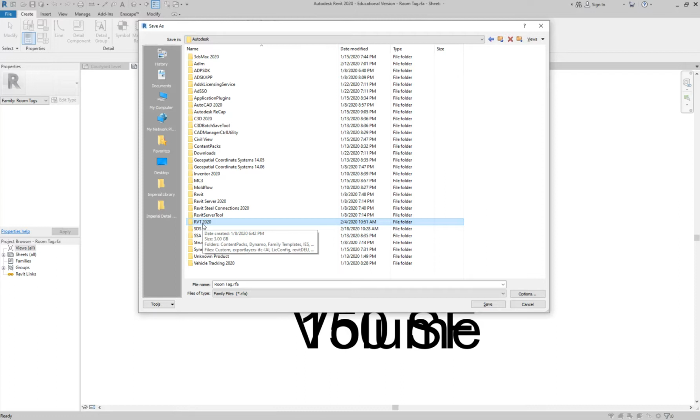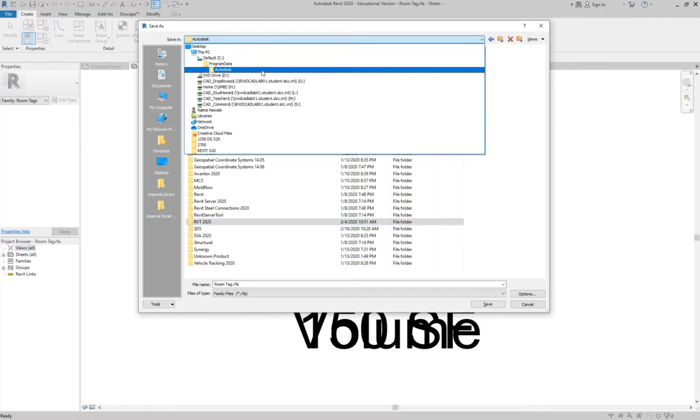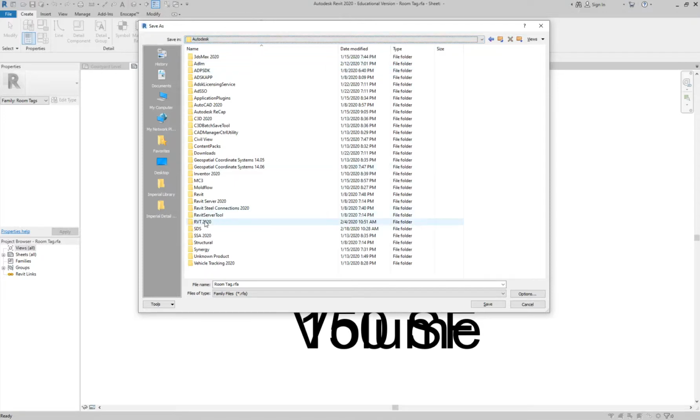Do you want me to pull down so you can see where I am? See, then Program Data. And then Autodesk. Okay. And then once you're in Autodesk, RVT 2020.